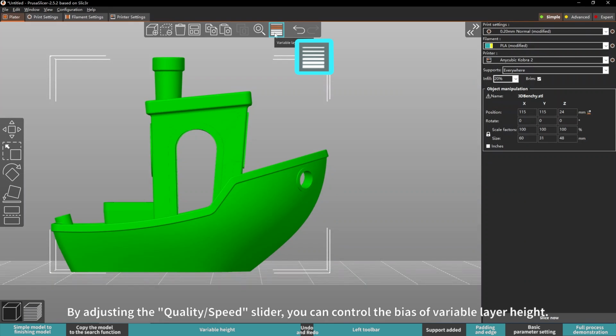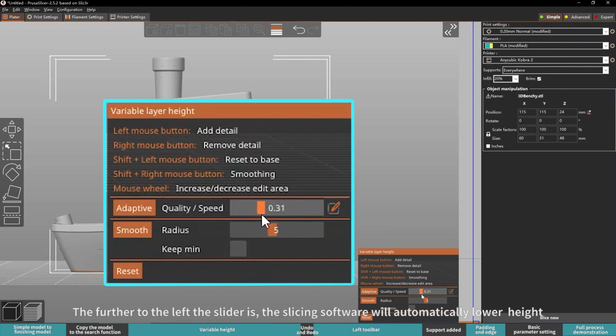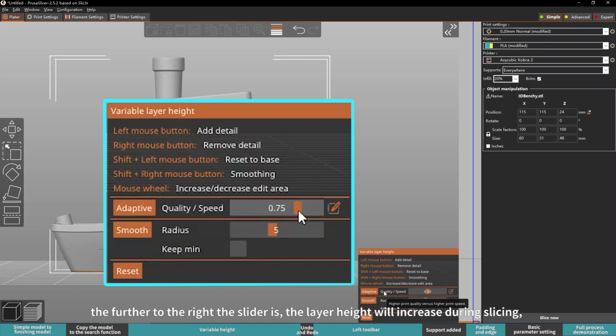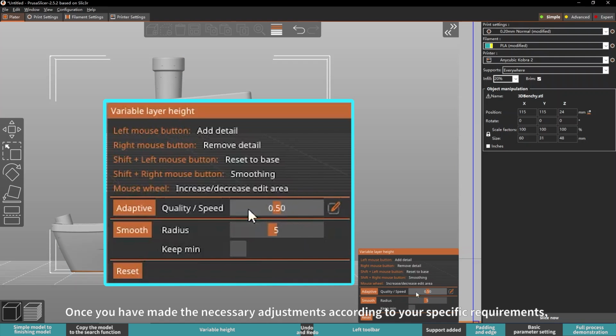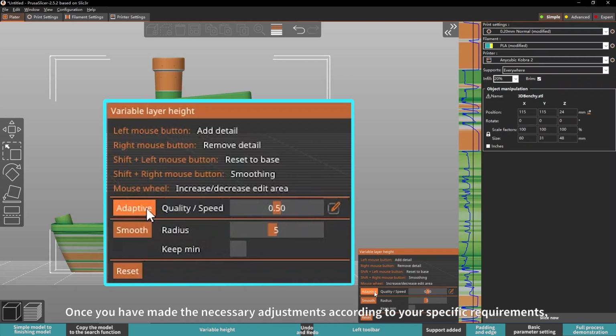By adjusting the Quality/Speed slider, you can control the bias of variable layer height. The further to the left the slider is, the slicing software will automatically lower the layer height to improve print quality, but the print time will be longer. Conversely, the further to the right the slider is, the layer height will increase during slicing, resulting in shorter print times. Once you have made the necessary adjustments according to your specific requirements, click Adaptive to apply this setting.